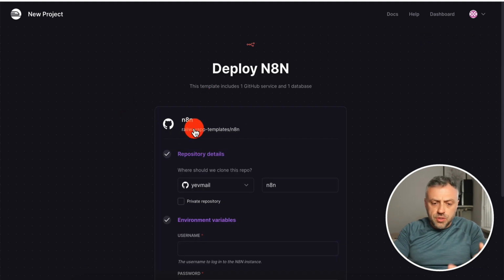And you're going to see a screen that looks something like this. Now, it's telling me where should we clone this repo, because before it can deploy it, it needs to clone it somewhere locally. And I have my GitHub account, which is this one right here, connected to Railway.